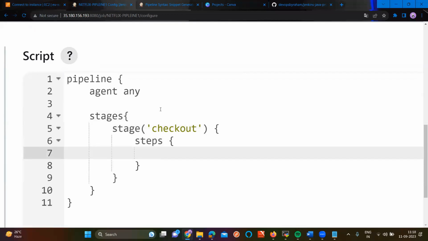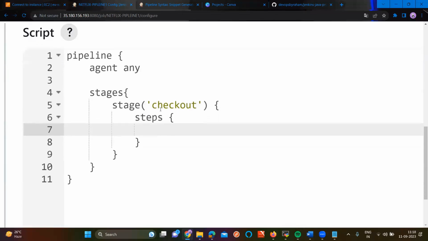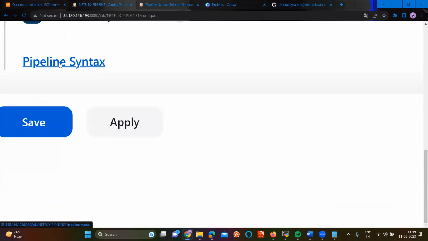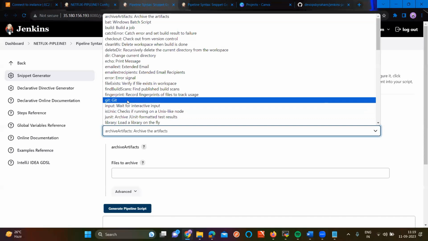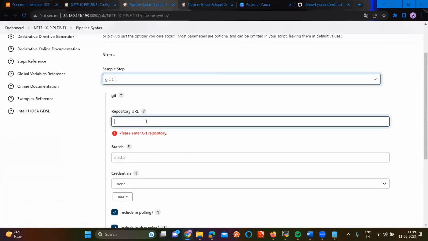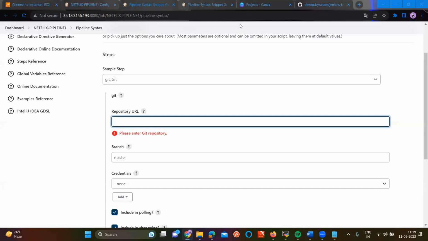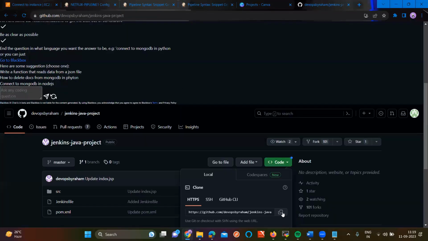steps. Sir, you want to integrate Git with Jenkins in the pipeline. You don't know the syntax. You need to click on pipeline syntax. Here we need to select Git and give the repository URL, or not, sir? And the repository URL is on this. So where is it? Here.